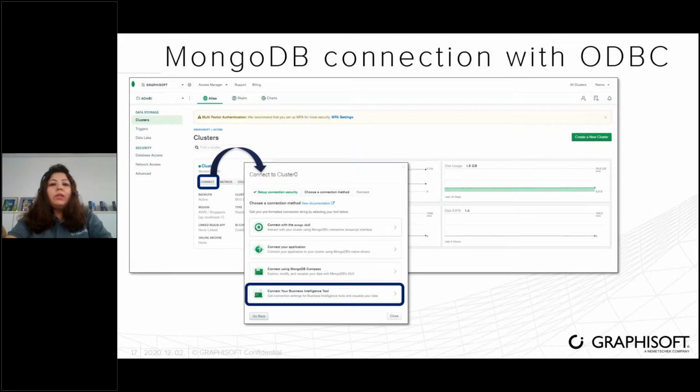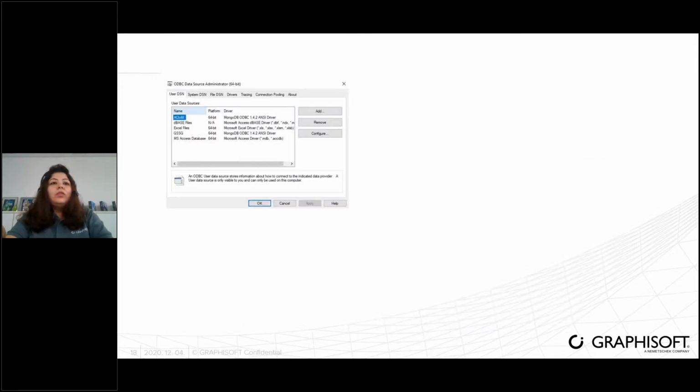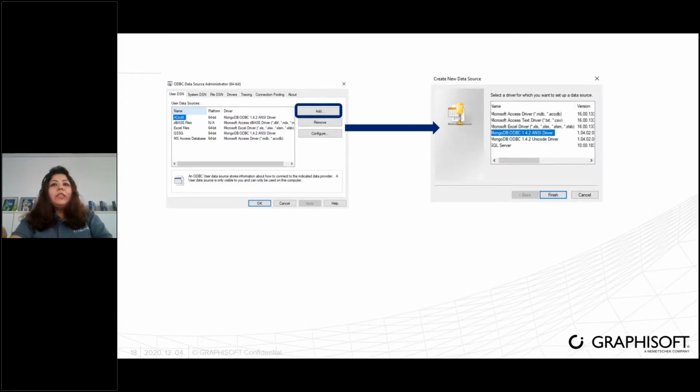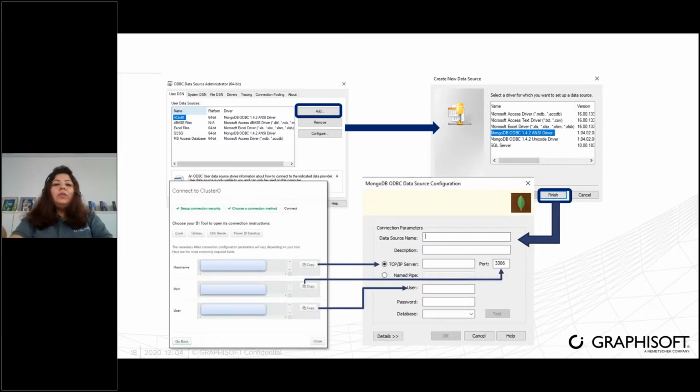And once you click on it, it will provide you the data as host name, port, user, which you will be using in your ODBC data source network. So once you have installed the ODBC data source, you just have to click on Add. It will take you to the data source network. And once you click on Finish, you can add in all the information that you have gathered previously to these tabs here.